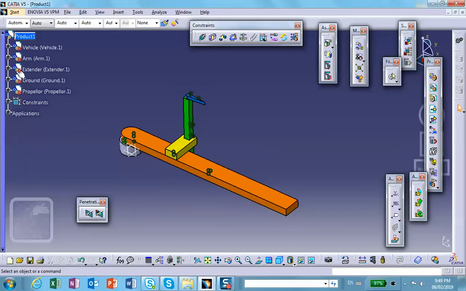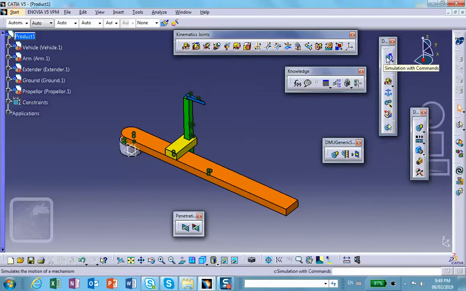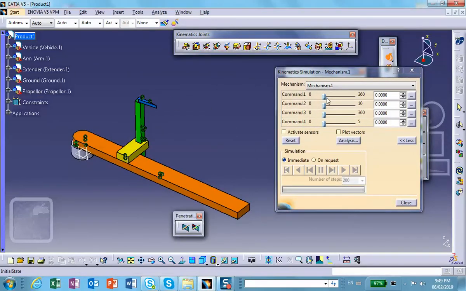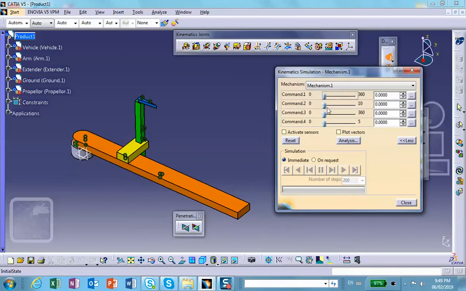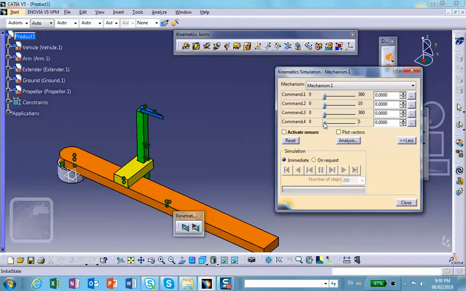Okay, so let's go back to digital mockup. Let's try to do these things manually. We have four commands, and therefore we have four sliding bars. So this one makes the arm turn. This one makes the vehicle move along that arm. This one is the propeller on the top, and this is the extender going up and down, okay? There, going up and down.